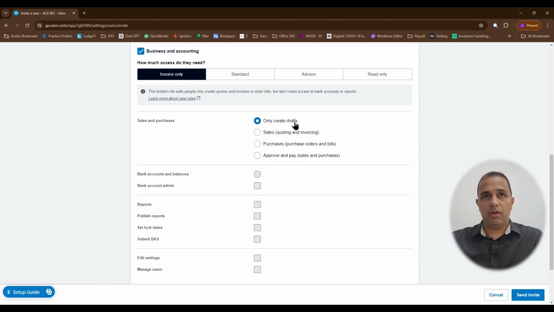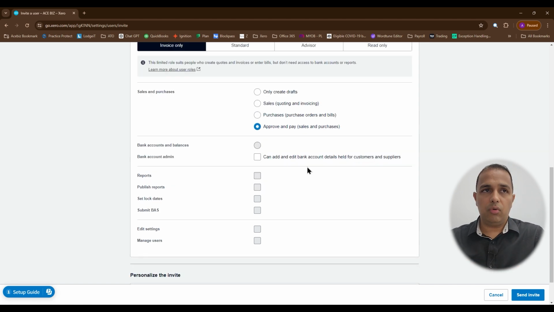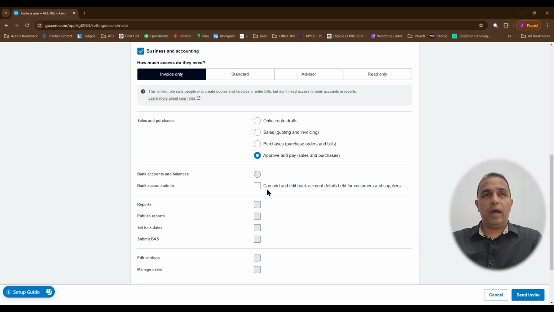But if you want to give someone access to the whole sales items, then you can click on that. If you want to give access to someone for creating the bills for you, which you would pay later, then you can click on this option. If you also want to further give actions to those people to even approve these, then you would have to give them action to approve and pay those invoices. You can also give access to people to add the banking details. This would be necessary if you're paying everyone through Xero using an ABA file. Then you would have to click on this option as well.